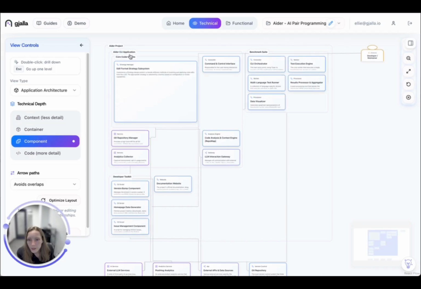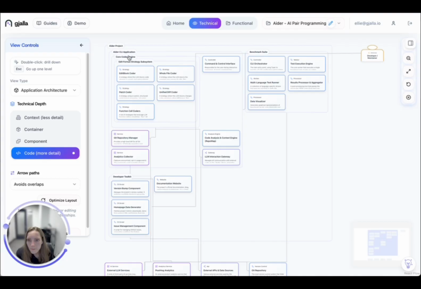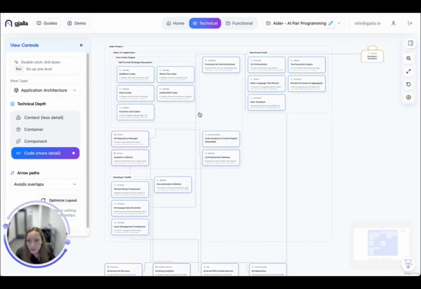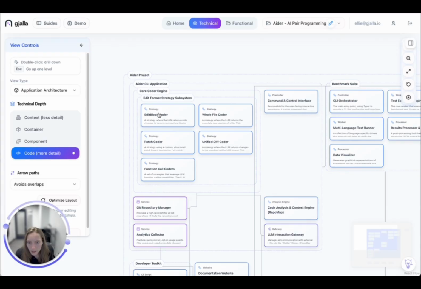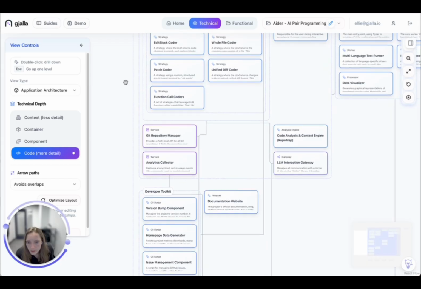So, okay. The CLI, maybe I'll zoom in all the way so we can get more detail on that. The CLI has the coder engine and format subsystem. So it looks like it can edit. Okay, so these are function calls. Let me zoom in a little bit more so we can see. Edit block, whole file coder, unified diff. That's cool. Git repo manager.